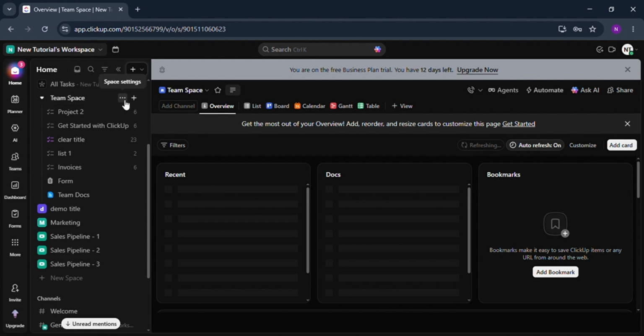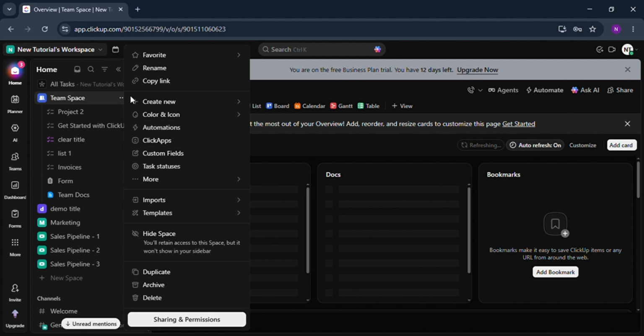Templates are one of the most useful features inside Clickup because they allow you to start with a pre-built structure instead of creating everything manually from scratch. This can save a huge amount of setup time, especially for larger projects. After selecting Templates, click Browse Templates. This opens the Clickup template library where you can explore different workflow and project management templates.